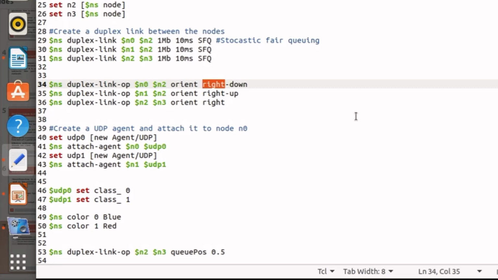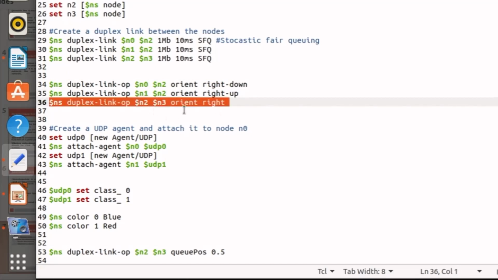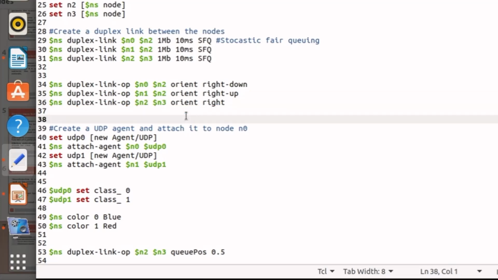Okay, what it means, is it really working or not? Rather than searching for the source code, some things you will have to assume in NS2 and try hit and trial. So N1 and N2 are oriented right up and N2 and N3 are oriented right. I will come back to it when we run the scenario.